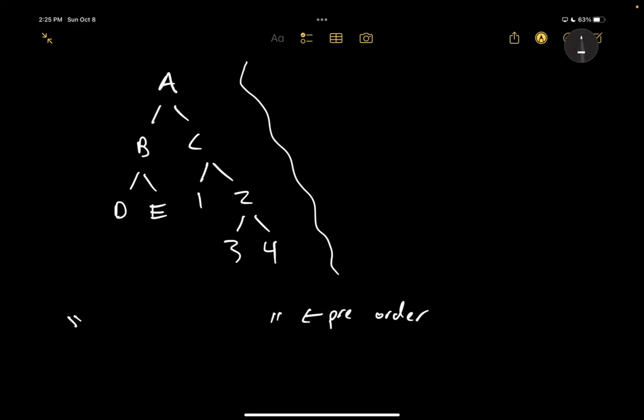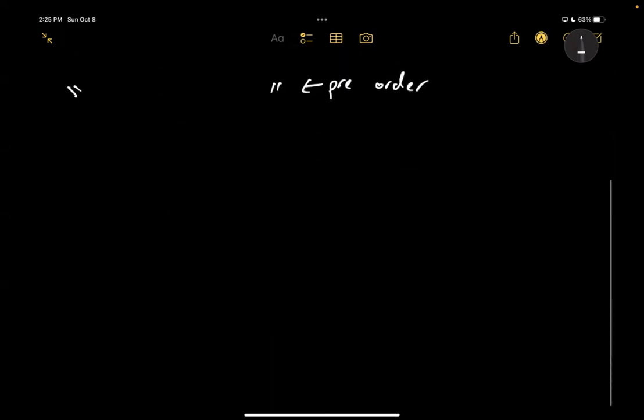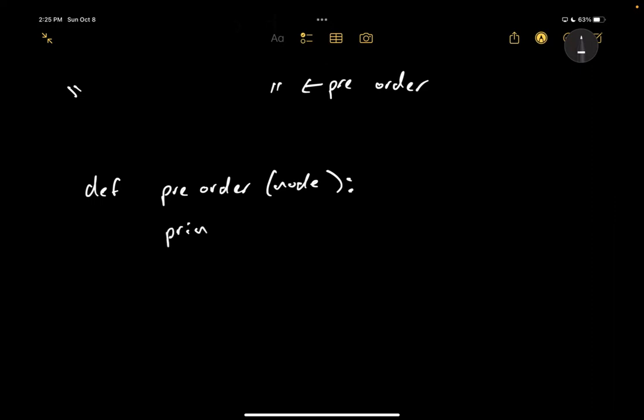So we defined down here pre-order to be something like this. So you call pre-order on node, and then first you do print of the node, and then you do the recursive call to the left, so pre-order node left, and then you do the recursive call to the right.